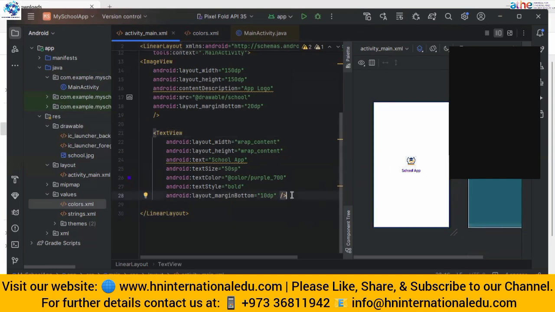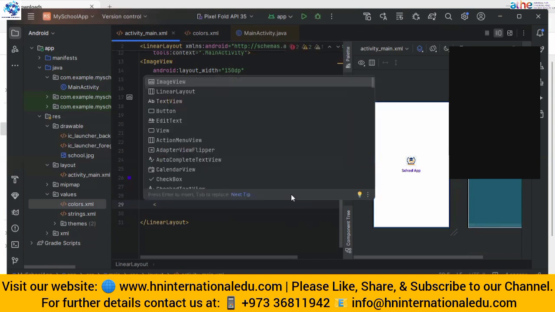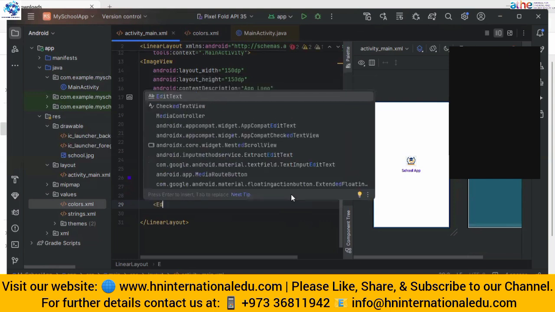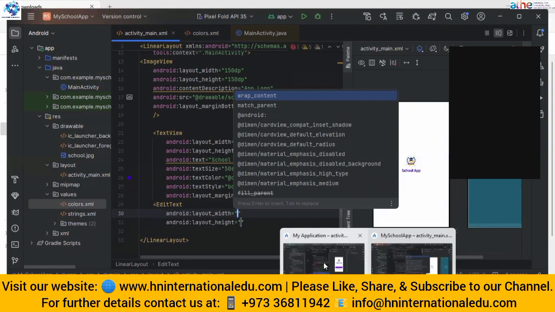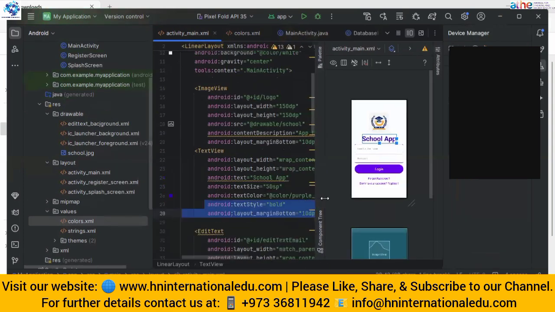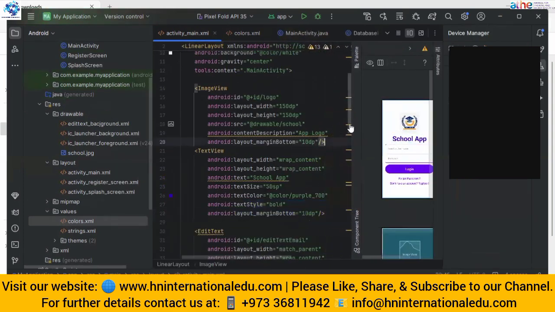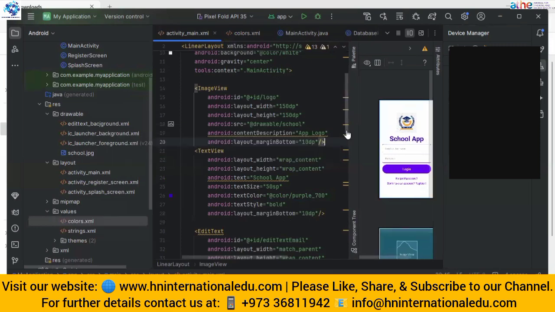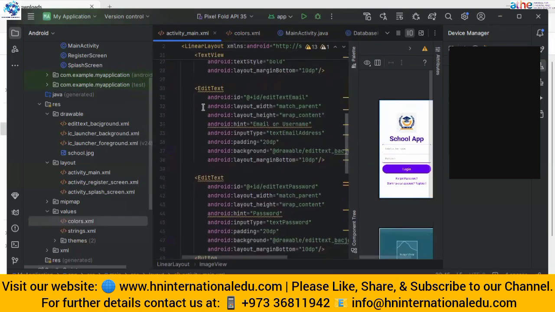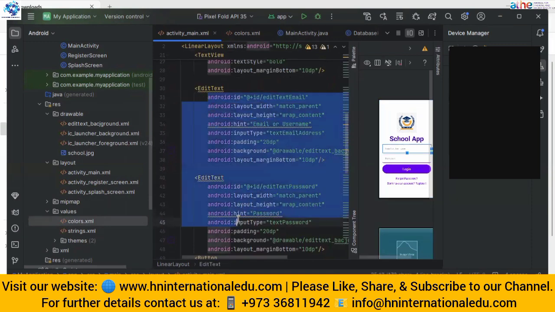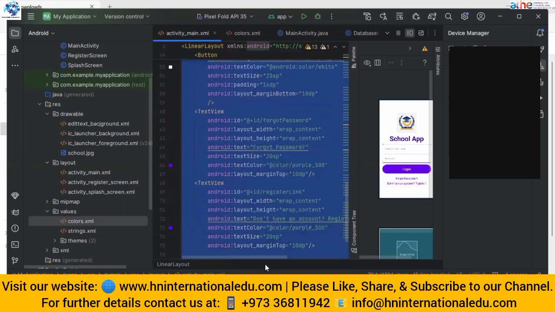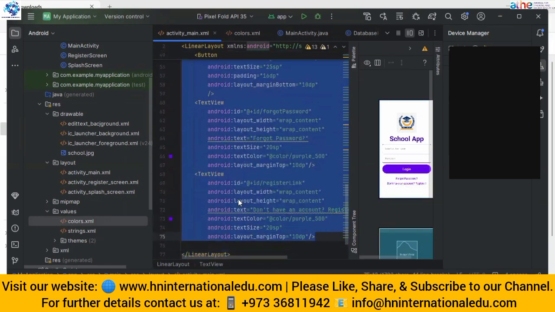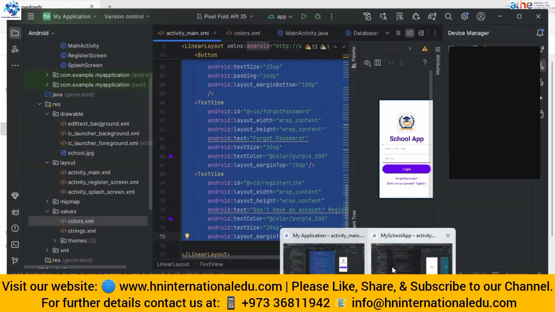Okay, then we have to add the username and password. For that we have to add the text view, sorry, edit text. So edit text, and then for height and width we can check which we can add. Okay, I can copy this all, and then I can paste it here.